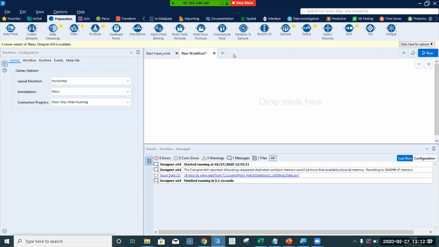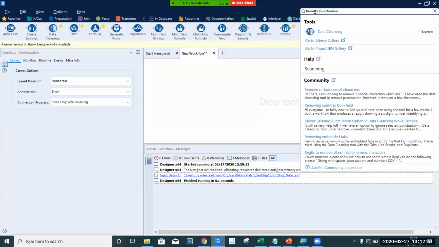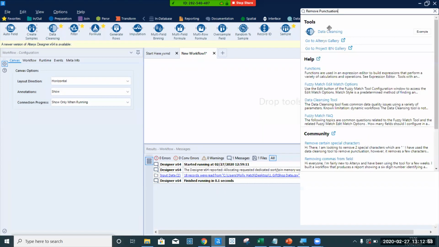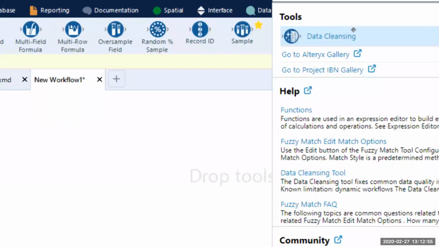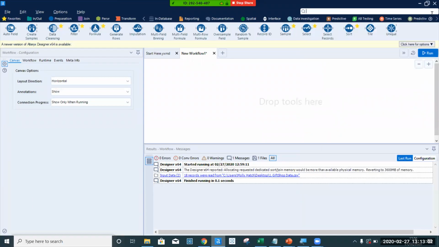Another really powerful part of the toolbar is this search function at the top here. So we can very easily search a tool or search a function that we want to do. So for example, if we want to remove punctuation, we can type that straight in here and we can see that Alteryx has suggested using the data cleansing tool, and we can drag this tool straight into our canvas. And that's a really powerful function there.